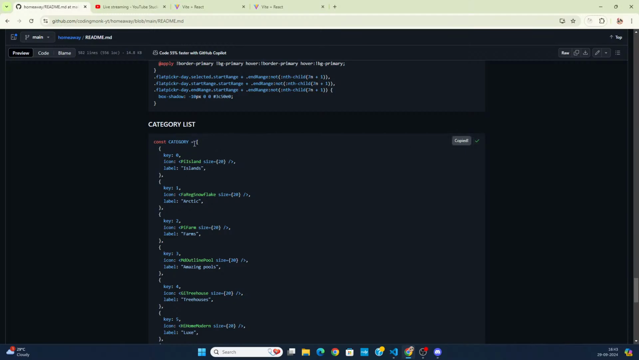Let me tell you what is inside this category list. We just have an array, and each element of this array has three properties: key for rendering the list and optimizing the performance of the list. Then we have an icon for each category and a label. So this is what we have inside this.